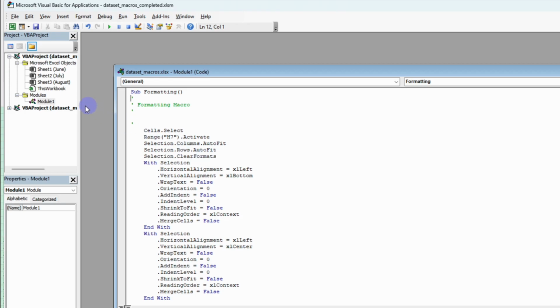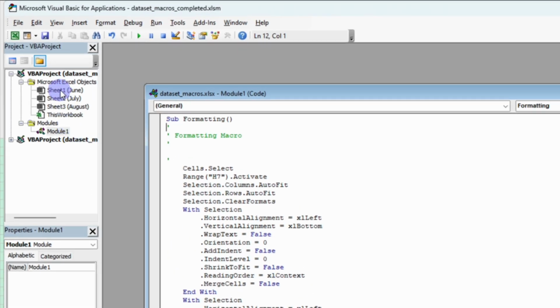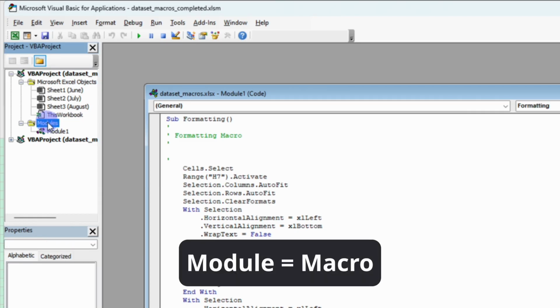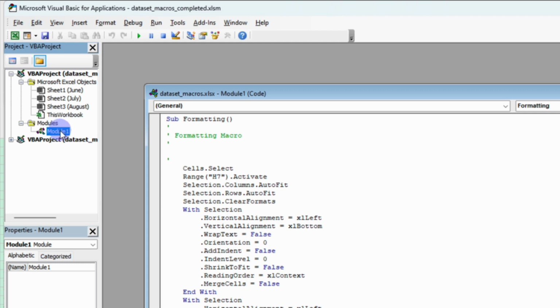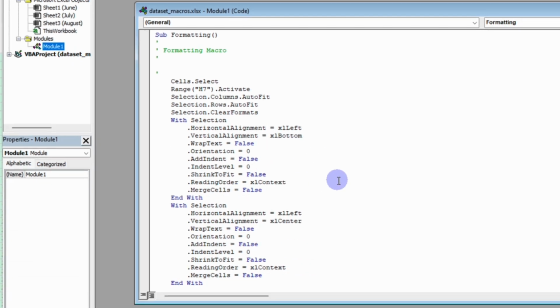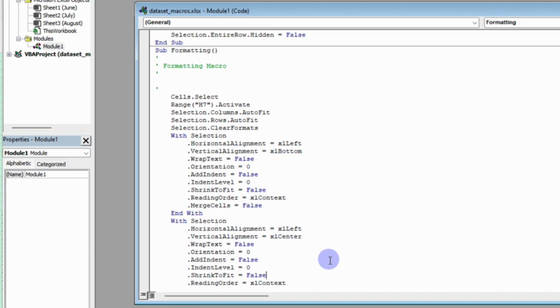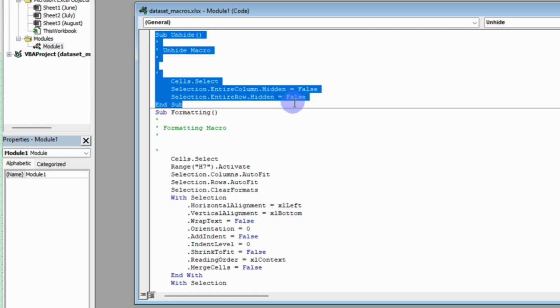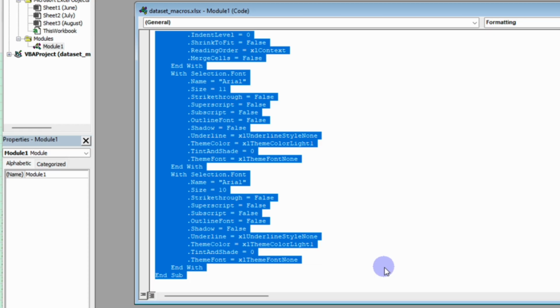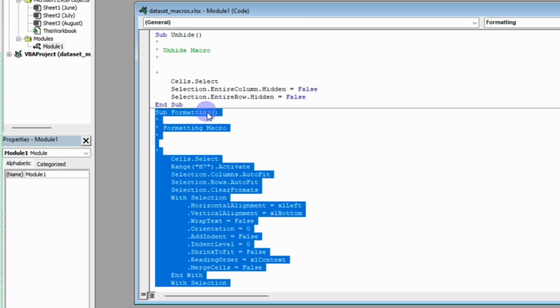You can see in the project panel, we can see our Excel file. So here we have the sheet 1, 2, 3, the workbook, and this modules folder. The module equals macro. So our macros are written within this module 1. We can write our third macro either in this file. So you can see that this portion of the code is for unhide macro, and the second portion is for the formatting macro. We will create another module and we will write the third macro in there.